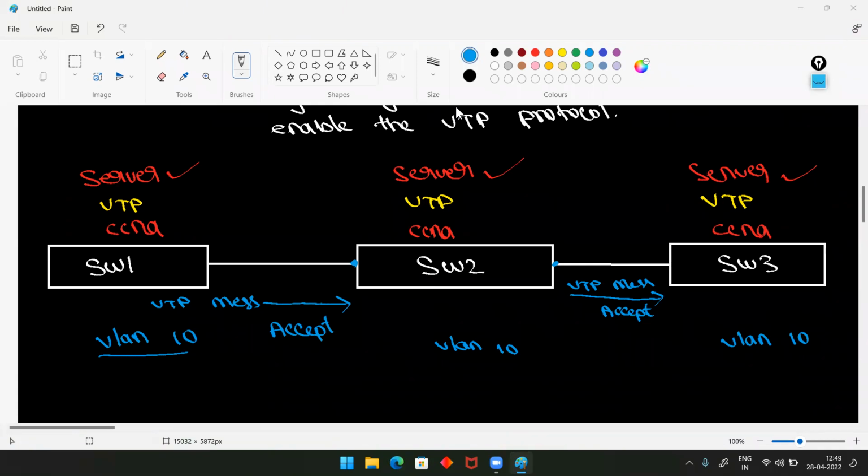Sir, as you said, by default the switch will be in server mode, and you said we have to configure the same domain name if we want to configure the same VLAN on every switch. So for example, if we configure a VLAN on switch 2, will it work the same, sharing data to switch 1 and switch 3 as well? Suppose in switch 2, we configure one more VLAN.